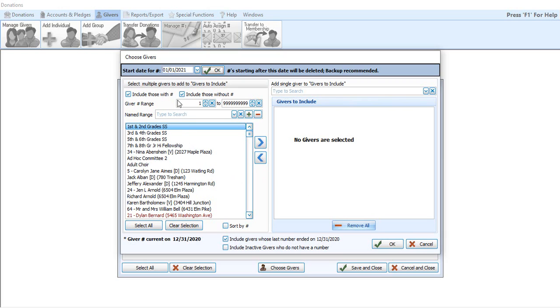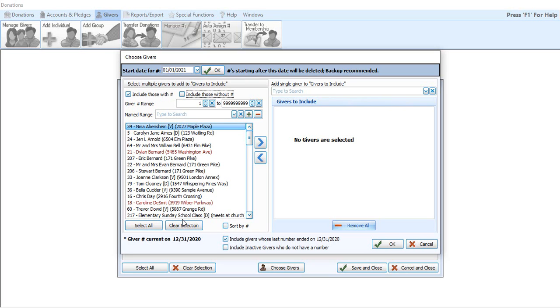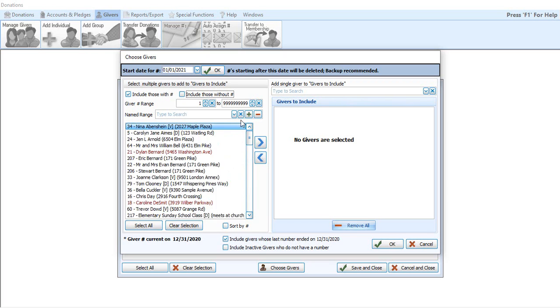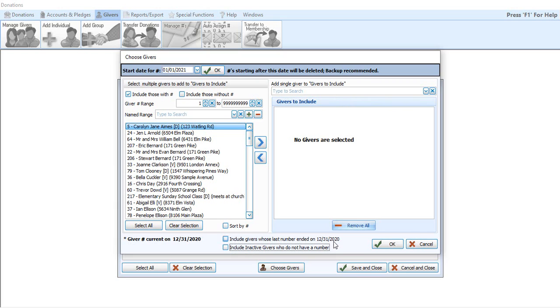Okay? I do want to show you a little trick up here. I can uncheck this box that says include those without number. And then in my list below, it's only going to show me people who currently have a giver number. All right. You also have some options down here for who you want to see or don't want to see. Do you want to include givers whose last number ended on 12/31/2020? I am unchecking this because I went through and I assigned end dates of 12/31/2020 to those people that I don't want to have a number for next year. Okay, so for me, I'm unchecking this box. Most of you are going to want to uncheck this box as well.